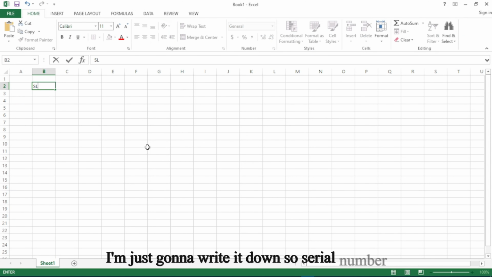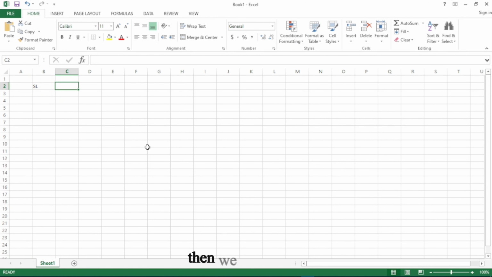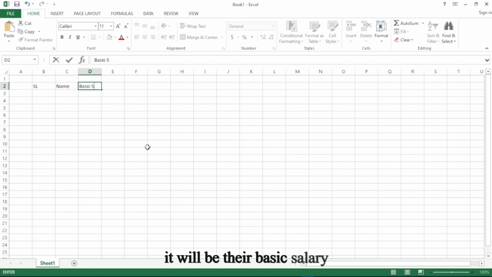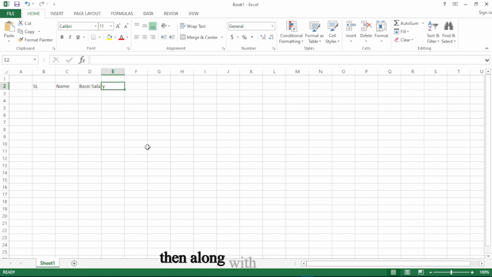So serial number, then we press tab to move into another cell, then we type name, then we press tab to move to another cell. It will be their basic salary. Then along with basic salary, a company gives a man many benefits, like house rent and other things like that. So all of these will be a percentage of the basic salary. So we're just gonna write it down. Hospital bill.